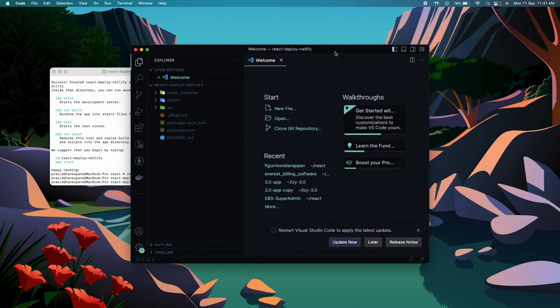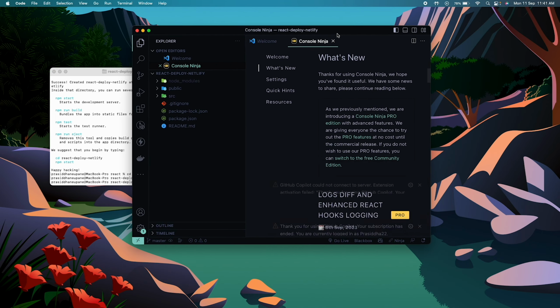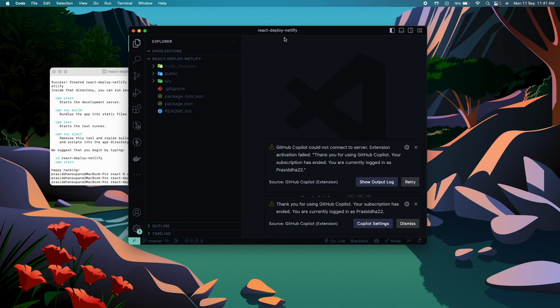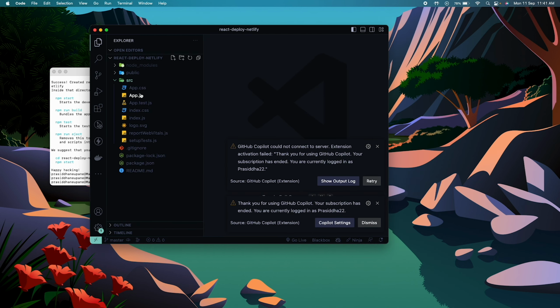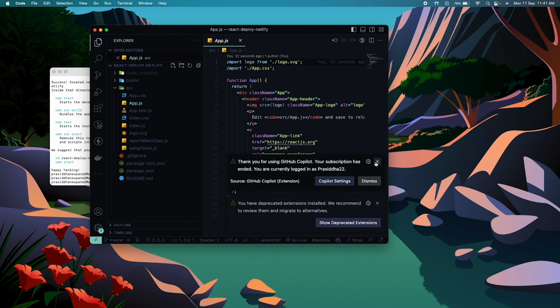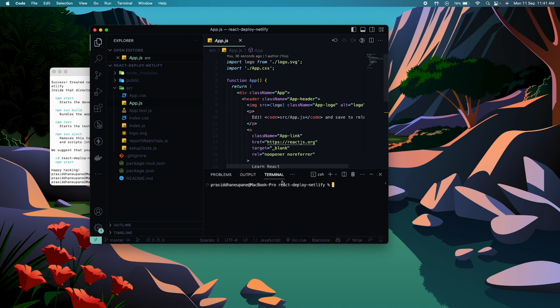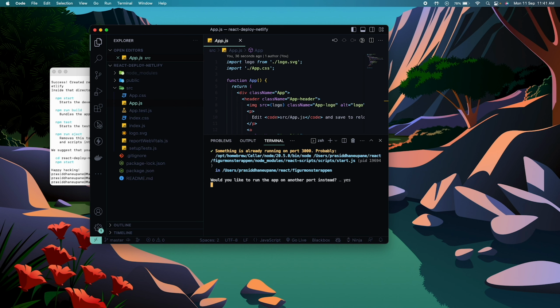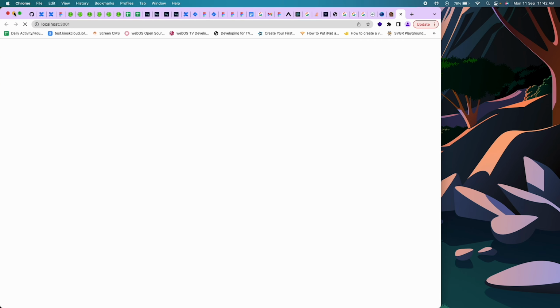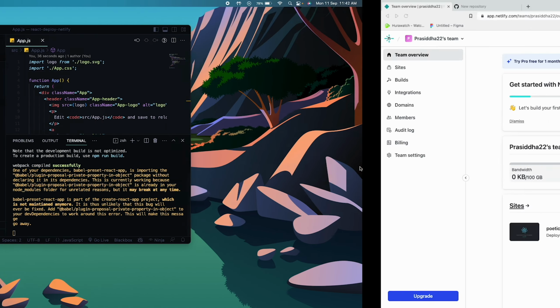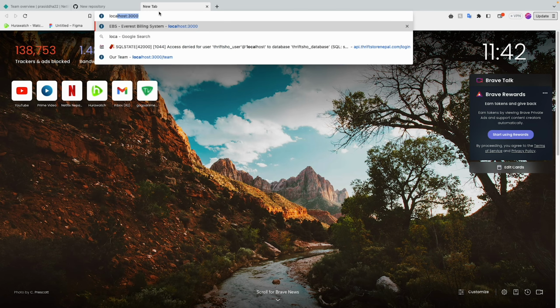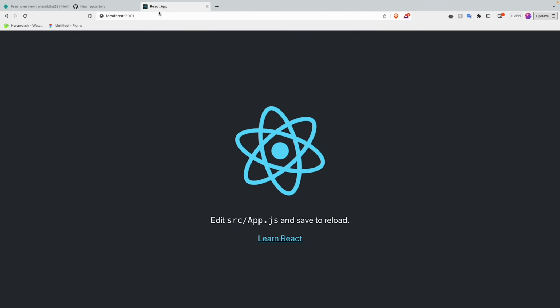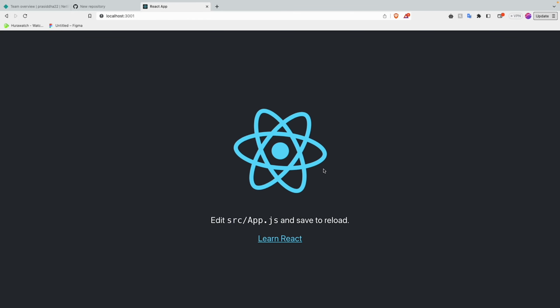So I have my application opened in my VS Code. Let's see what we have here. Now I'll run this application. We'll go over here, localhost 3001, and we have our application open and running. I'll go and change something here.